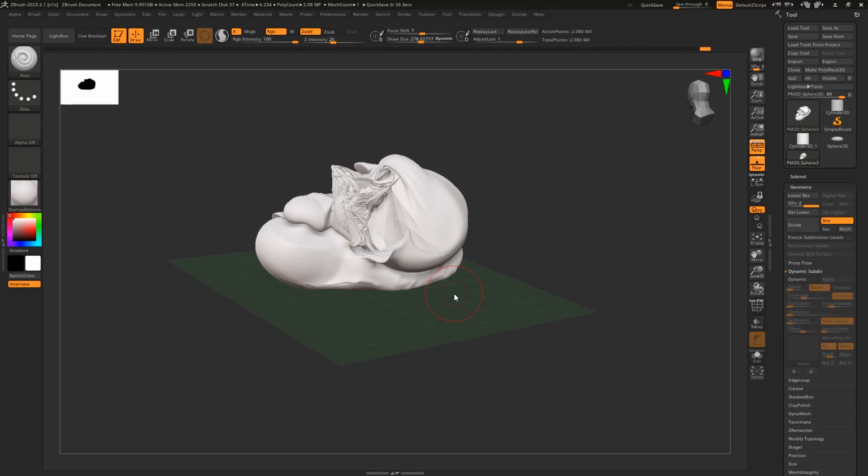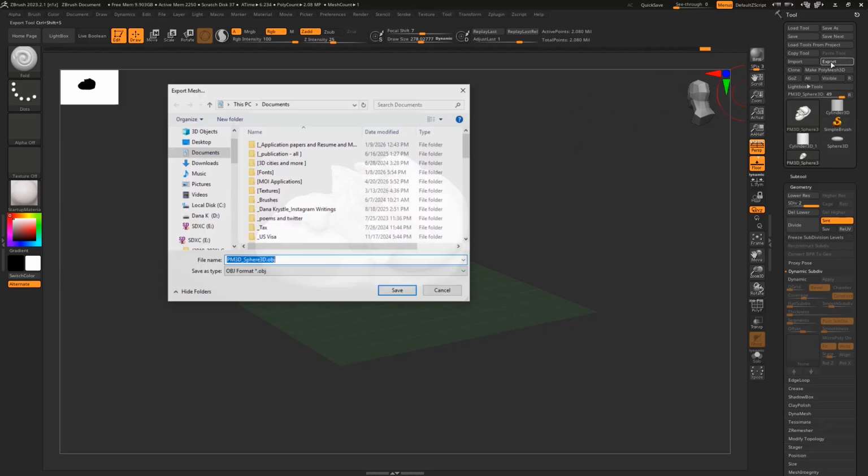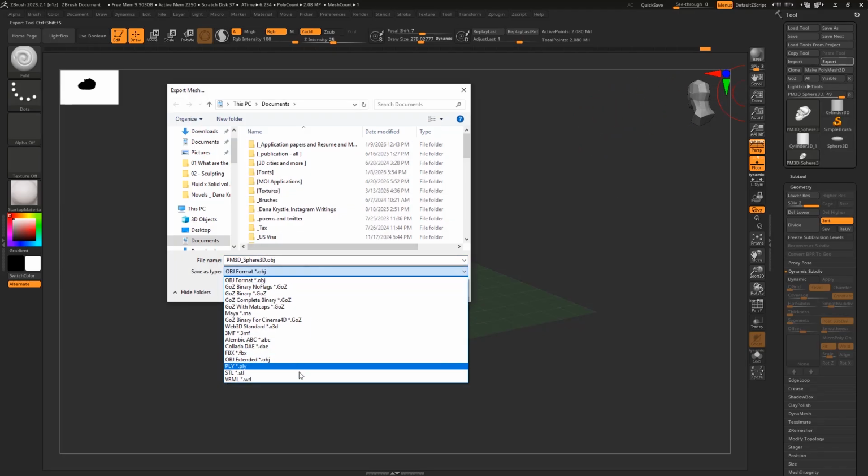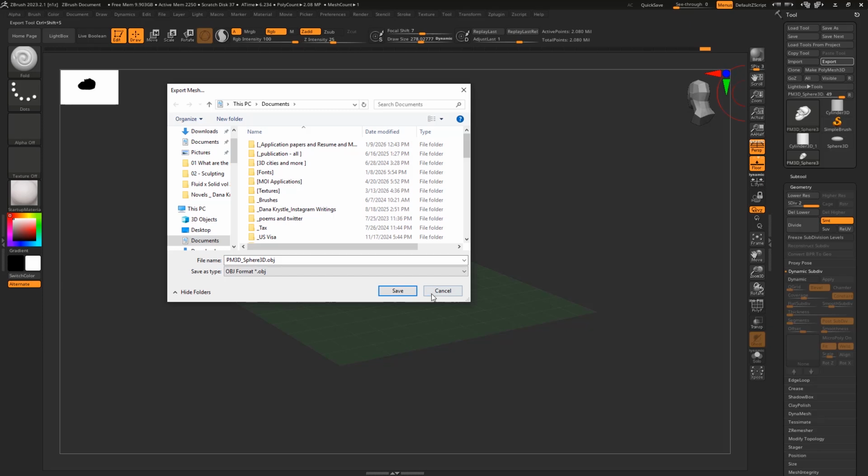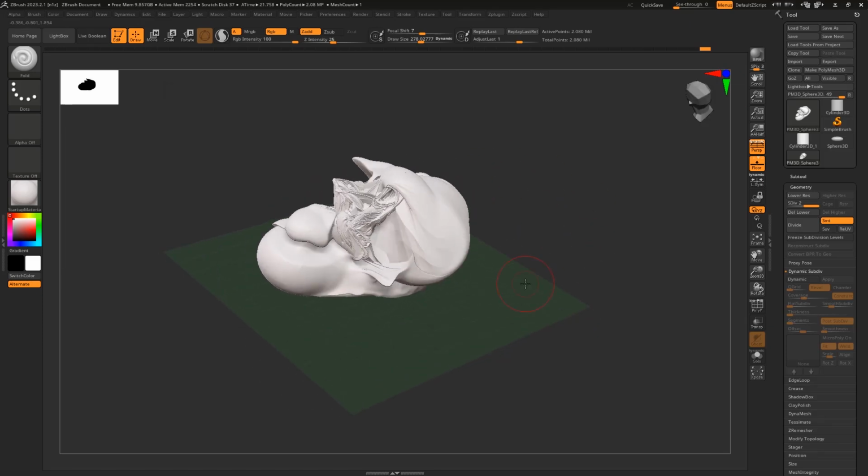I'll explain later why a tool is better. But if you want to export it and use it in other programs, just go here. It says export. Click it. And we can do a lot. Objects would be perfect because you can open it in so many other programs. But you also have options like AutoCAD, Maya, Collada, FBX. Those are the formats you can export in.